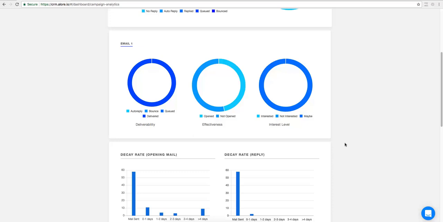The third pie chart on the right-hand side measures how many prospects replied positively and therefore tells you how good or bad your body copy was. With all these 3 graphs, you can find out the bottleneck in your campaign strategy easily and make changes accordingly.